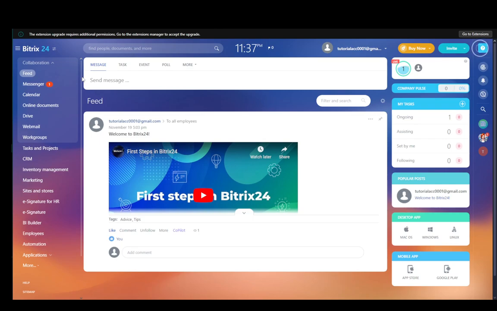In this video, I'm going to be showing you guys how you can use the project management side of Bitrix24, so let's get right into it. Now, usually what you're going to be using is the tasks and projects tab and the CRM tab, depending on what you're doing. So let me just go ahead and go through tasks and projects first.